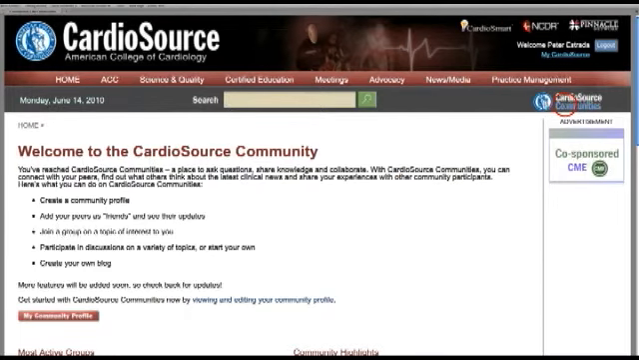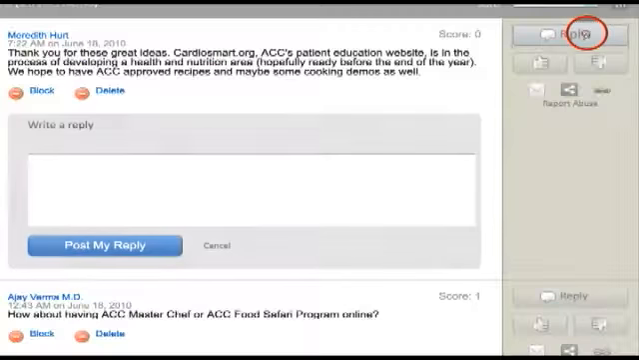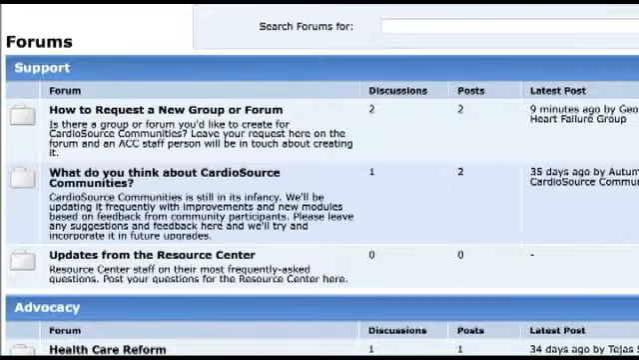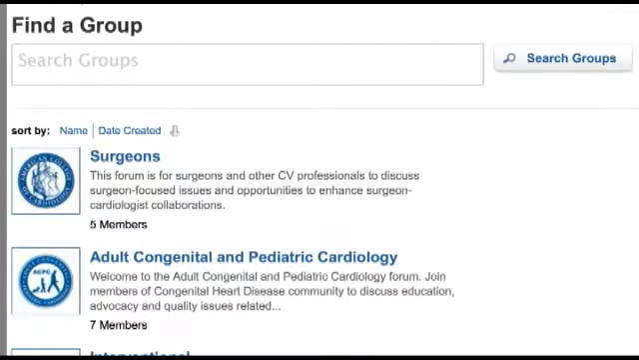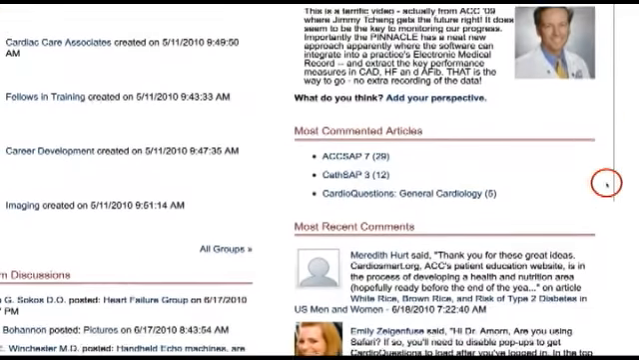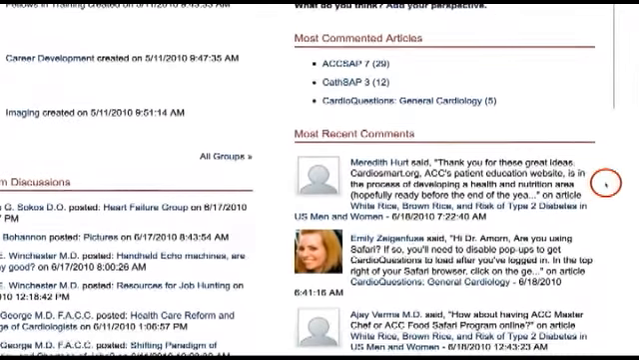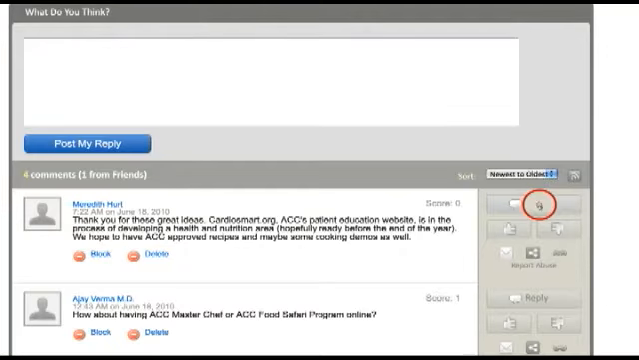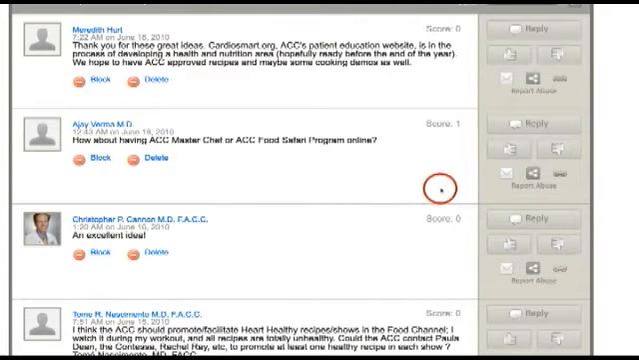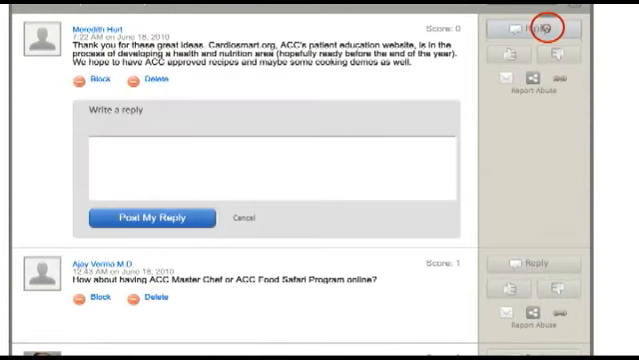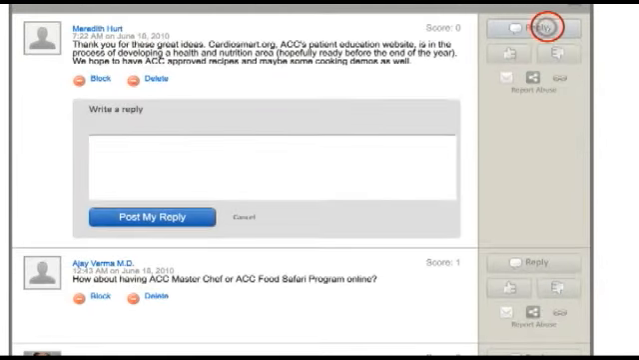You can do so in several ways. You can comment on an article, participate in a forum discussion, or join a group. To comment on a piece of content, navigate to the item of interest. Scroll to the bottom of the page and start typing in the empty box. You can also reply to a specific comment by clicking the reply directly to the right of the original comment.